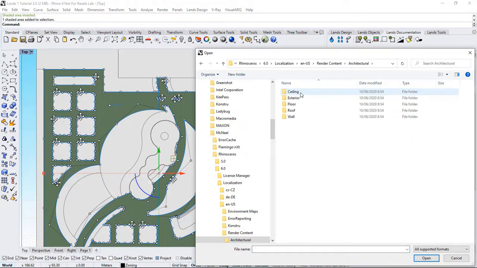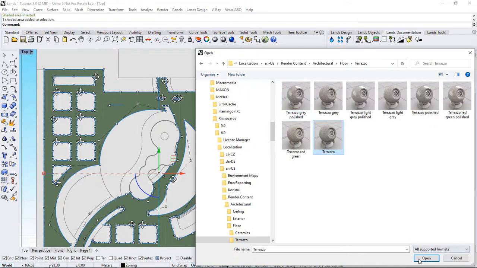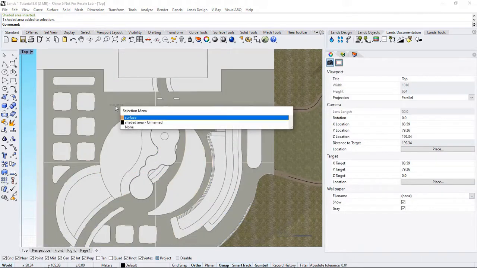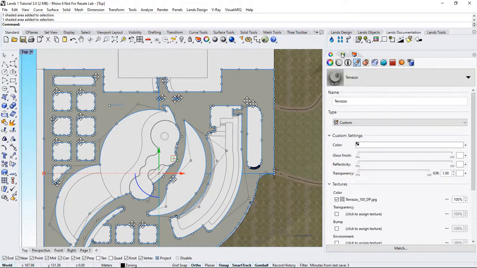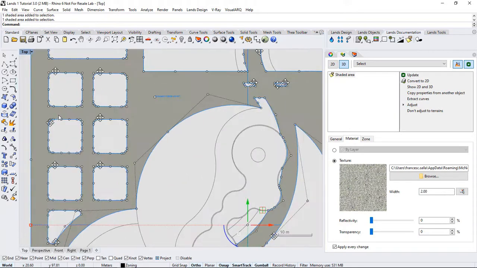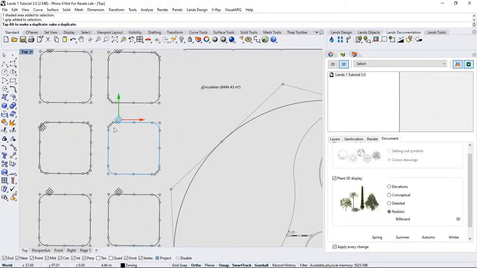I'll grab one from the Architectural folder, Floor, Terrazzo, this one for example. Now, if we unselect the zone and select it again, we will see the material assignment updated in the Lands Edit panel as well. Notice that when we select the zone, we could move its control points to edit it, or move the whole area using the gumball arrows. Let's undo this for now.